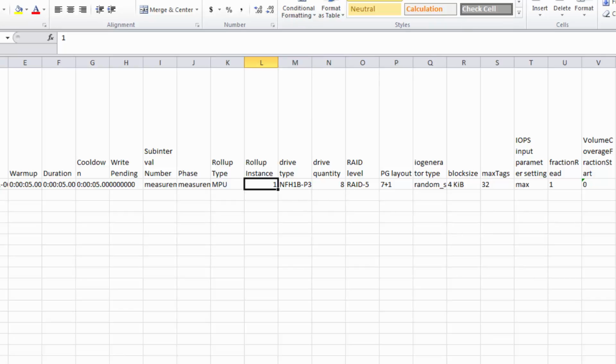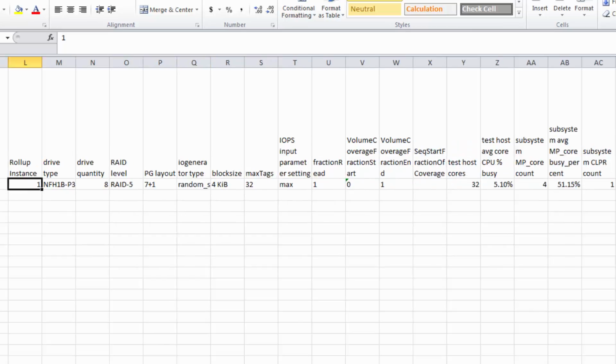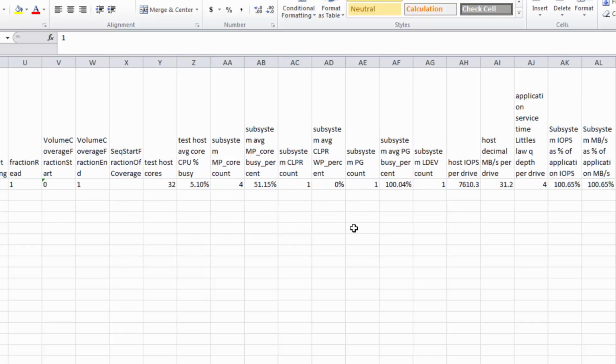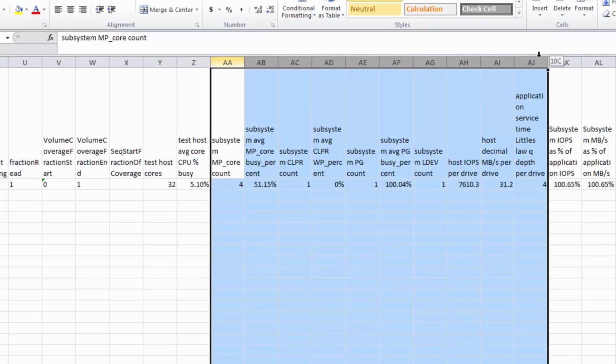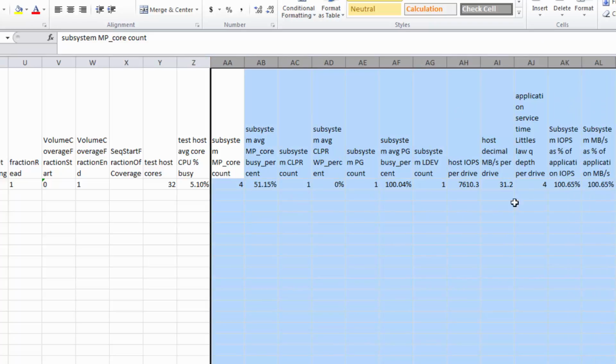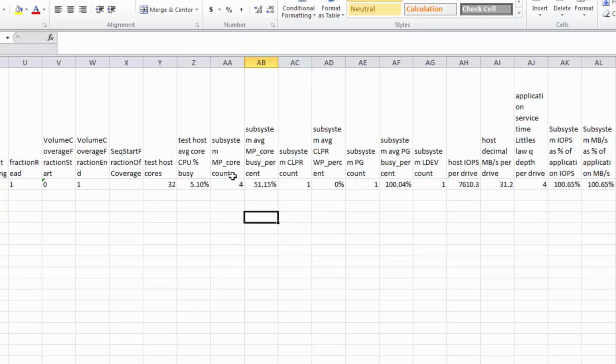But if we go over a bit here and look at the filtered subsystem performance data, in these columns you're looking at data that's filtered by the rollup instance. In particular, let's look at subsystem MP core count: you can see that there are 4 cores.